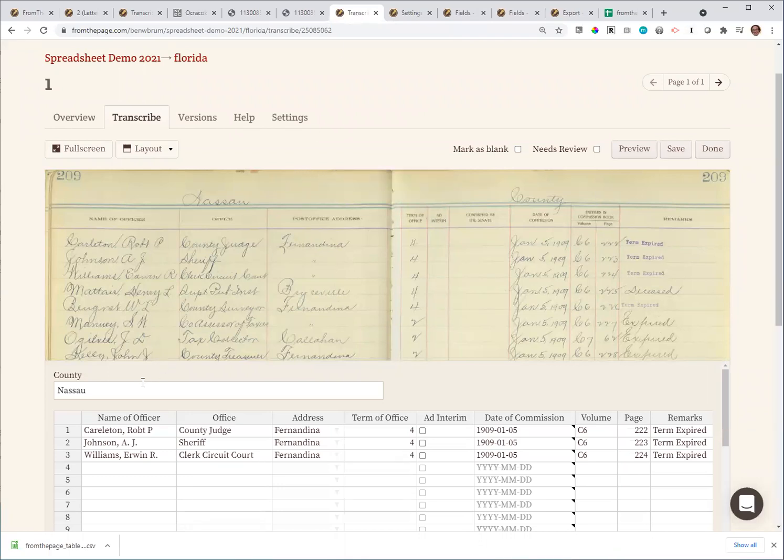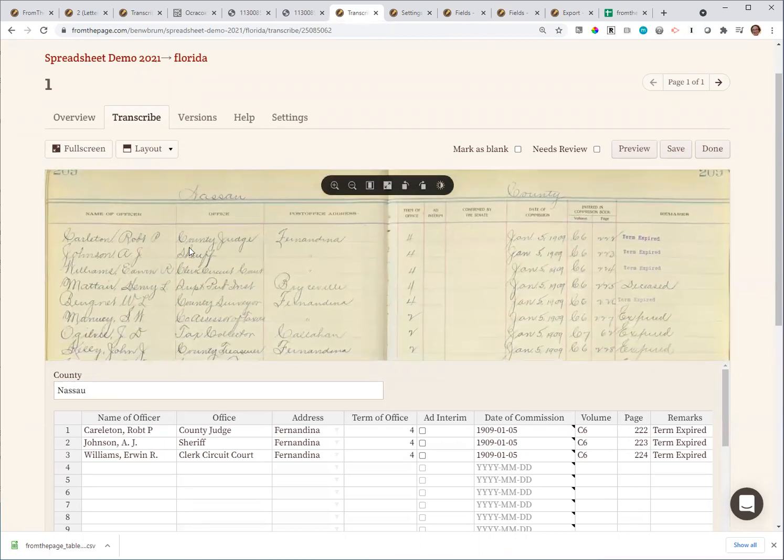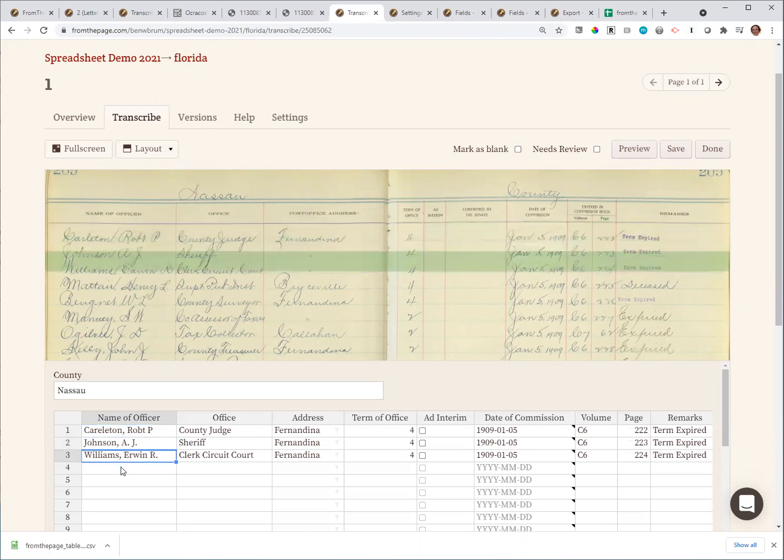We support header and footer fields. In this case, Nassau County is the header of the entire page. Then transcribers can use a spreadsheet to transcribe the data on the ledger. So let's go ahead and transcribe one of these lines.